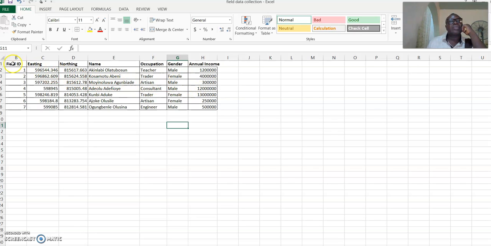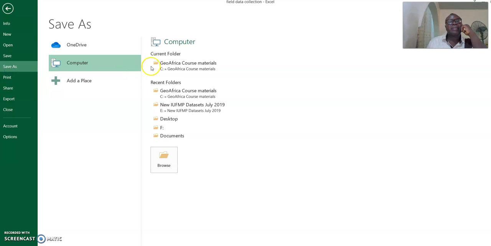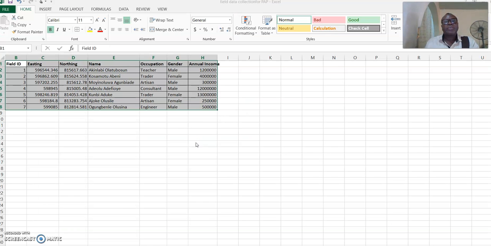What you do is to save the data as either CSV or tab delimited, because these are the kinds of formats that can be accepted. You give it a name. Here we give it the name field data collection for PAP. That's people affected by projects.